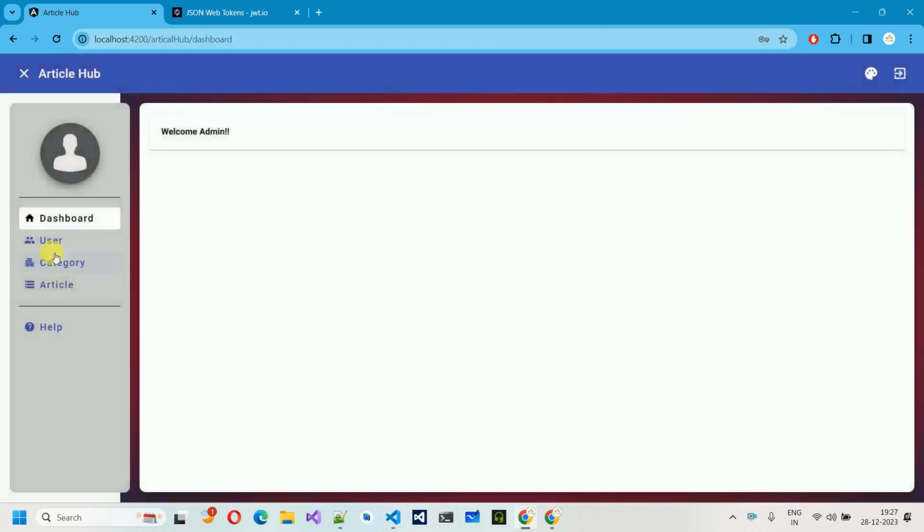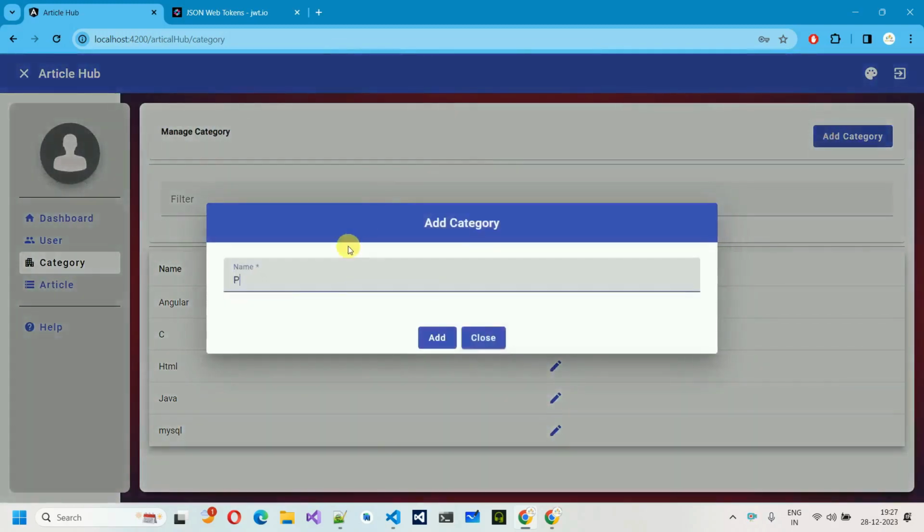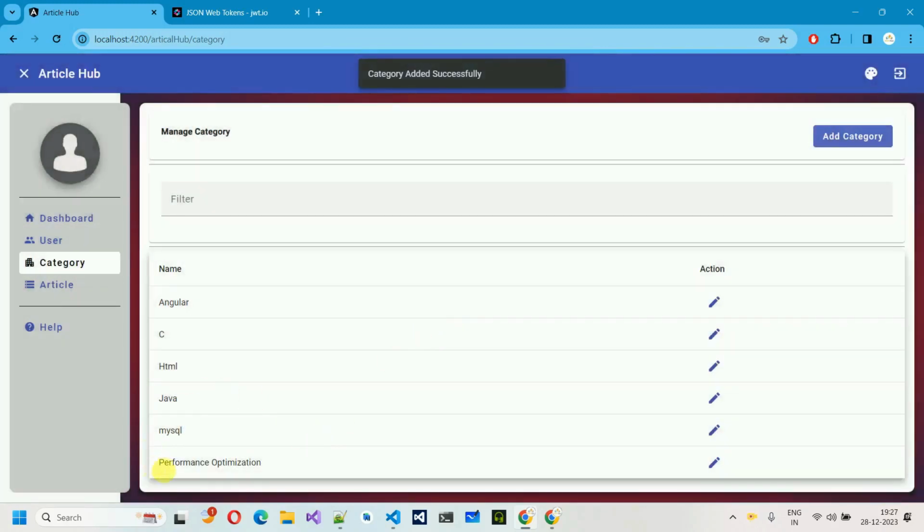Login. Next thing we have is category. Now I'm going to add one new category, that is performance optimization, and click on add, and now here you can see this performance optimization is added. The new category is added.